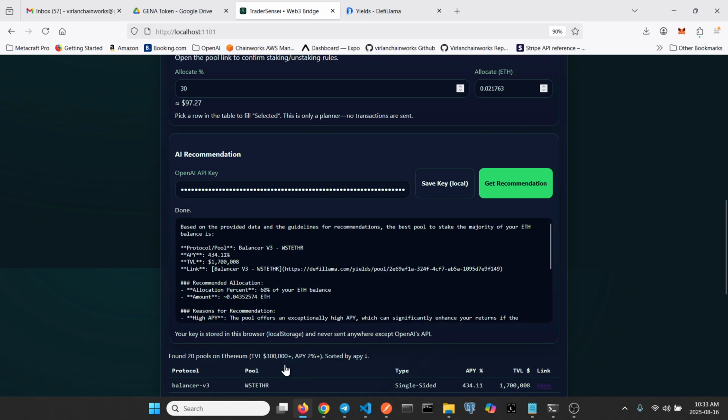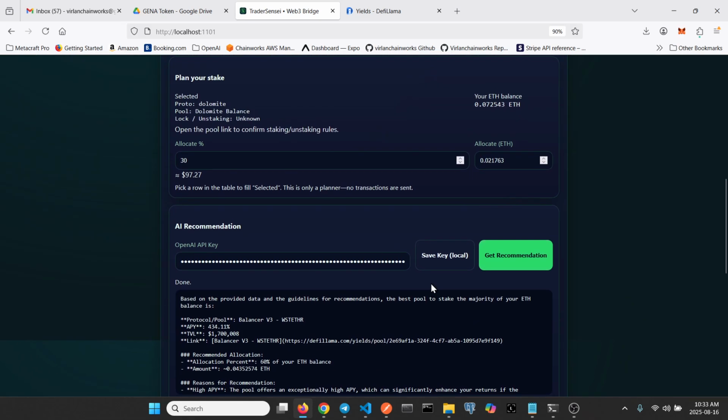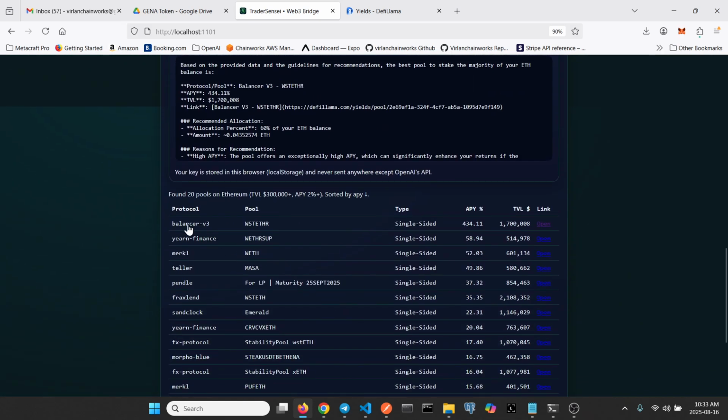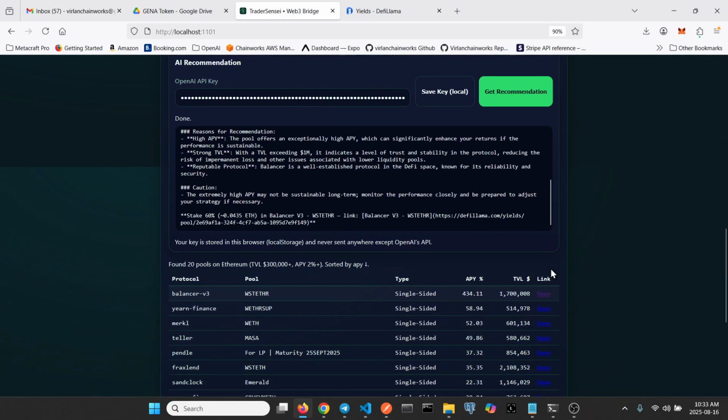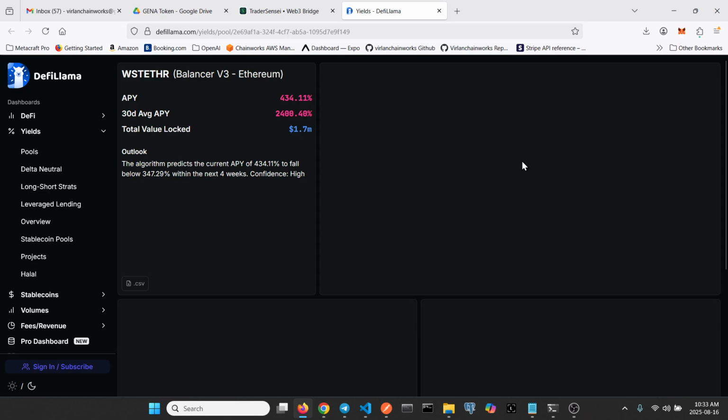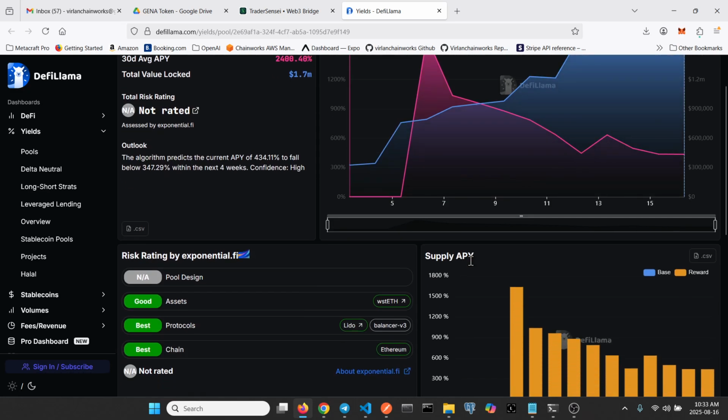It should be local storage, so you probably read that. Balancer v3. So if we select Balancer v3, then you'll see that, oh, this one, no fixed lock, typically. And if you needed more information, for example, you can just click on open here and it will open up the site. Okay, it's loading up, and you can do further research on this.